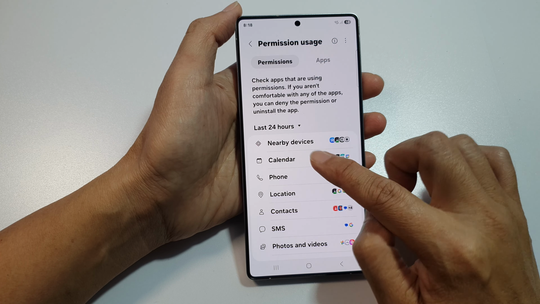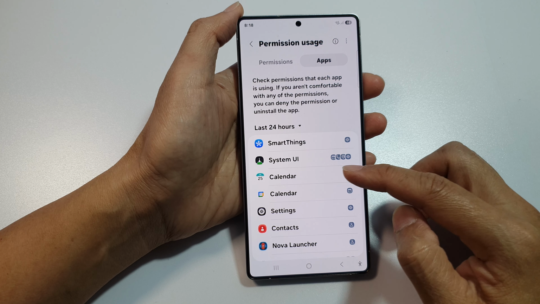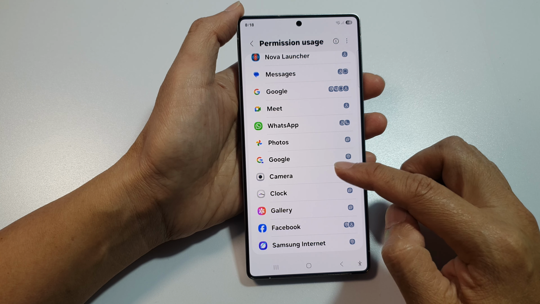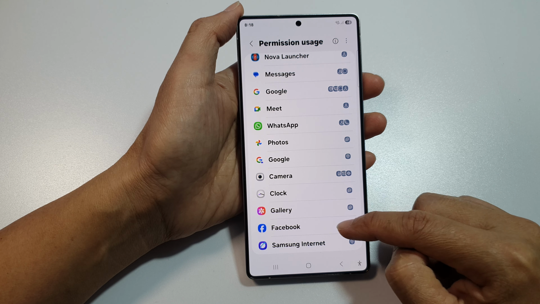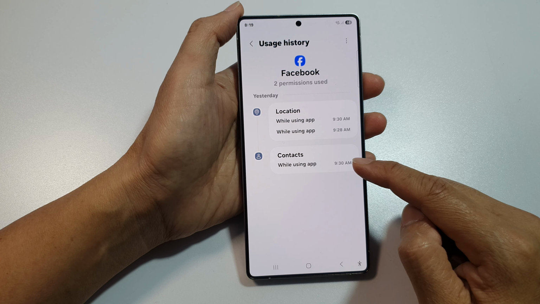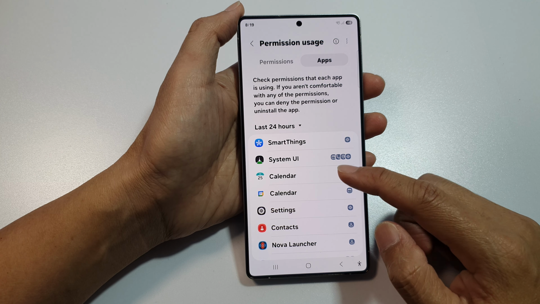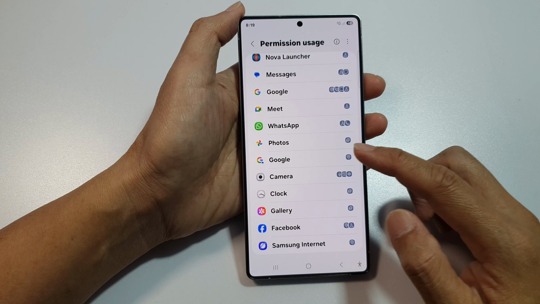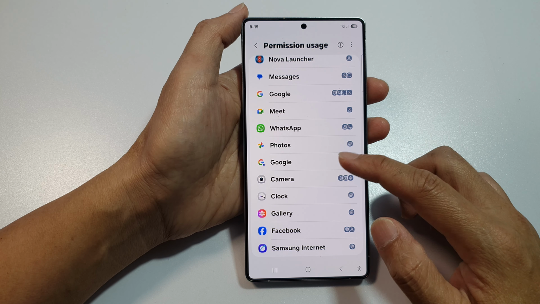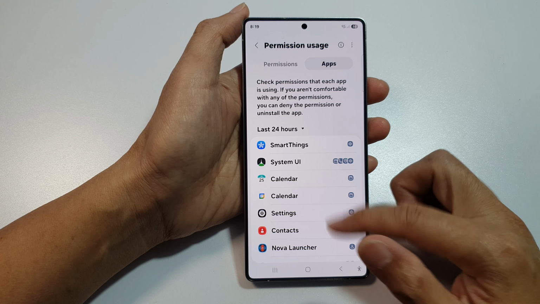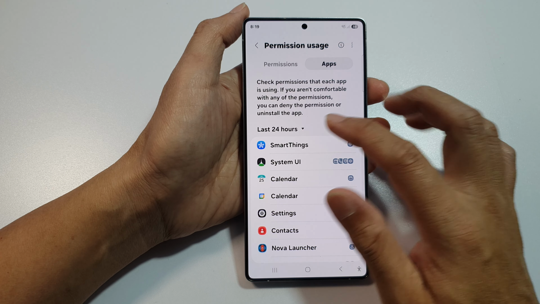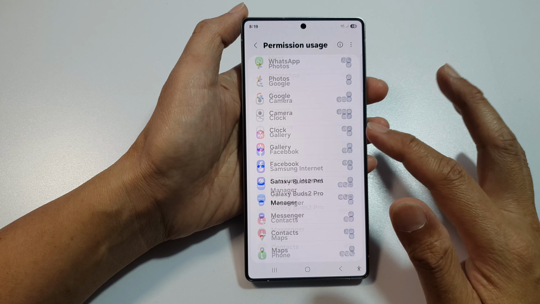And let's see what other apps is using permission on the system. So we've got in the last 24 hours, we've got Facebook trying to access location as well as contacts. So you can scroll down here. If there is a particular app that you want to check out, just scroll down the list and check for any apps. You can also filter it out to 7 days for more apps.